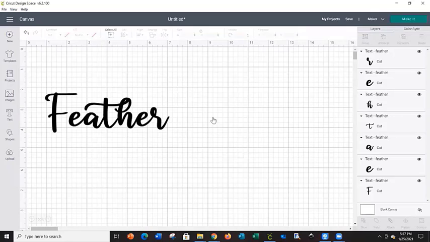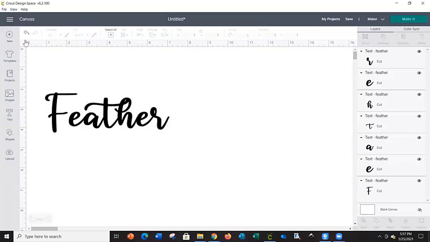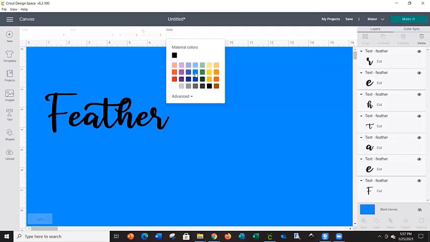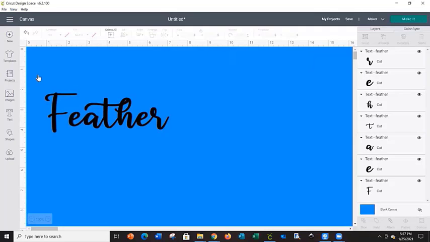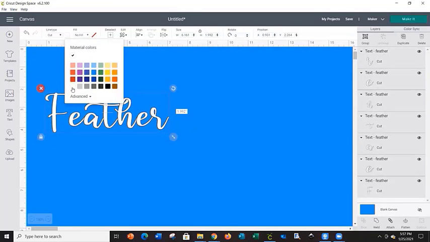So we're going to go ahead and do some things on the mat right now. I'm going to change my canvas just so you can see things a little better. The first thing I'm going to do is hit this little square here, and I'm going to delete the grid lines. And then I'm going to come down here where it says blank canvas. I'm going to click on that. That's down in the right-hand corner at the bottom. Then I'm going to go over here where it says color, and I'm going to change it to blue. And I'm going to select all my letters, and I'm going to change my font to white.